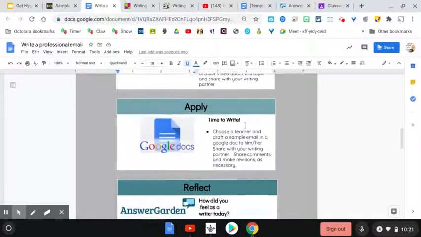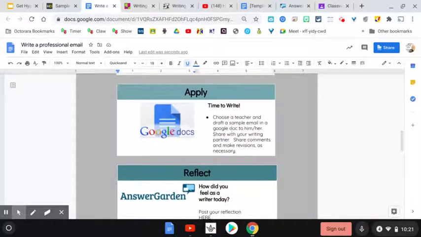The apply part, I wanted to make a little change to. So the apply part for the person who created this, they just said head on out to Google Docs and draft a sample email. I didn't want it to do it that way because that would mean that I had 200 shared Google Docs coming into my Google Drive. And I wanted this to be attached to a Google Classroom assignment because it makes it easier for me to grade it.